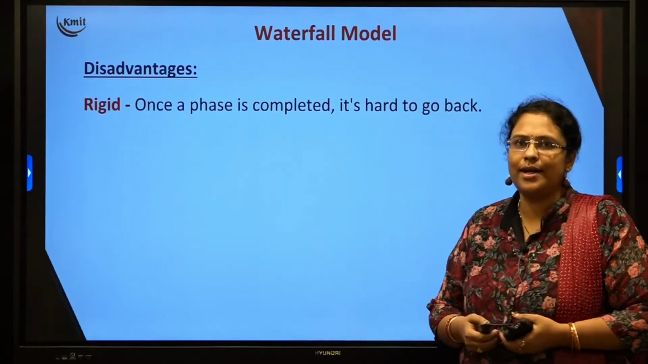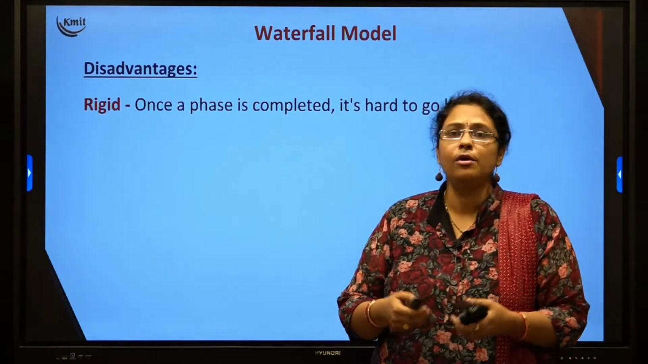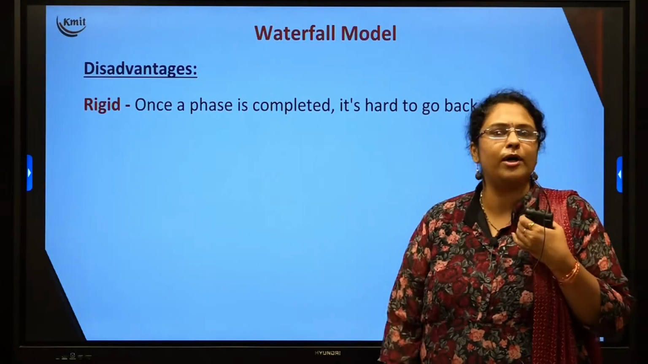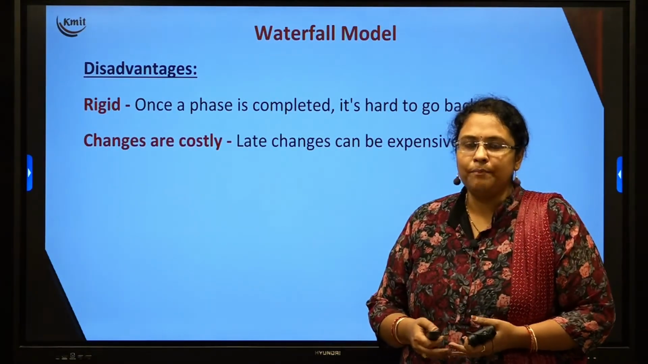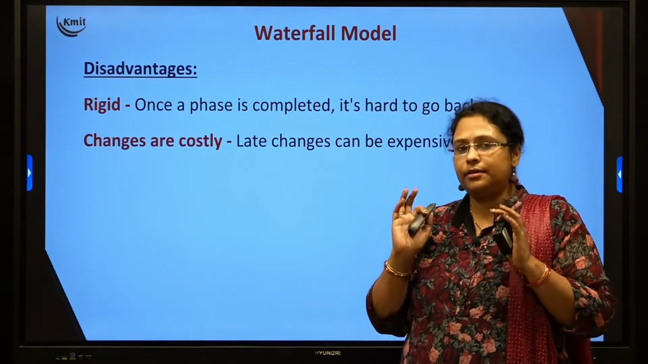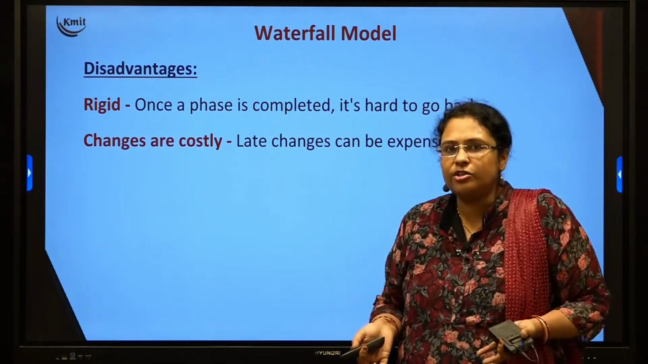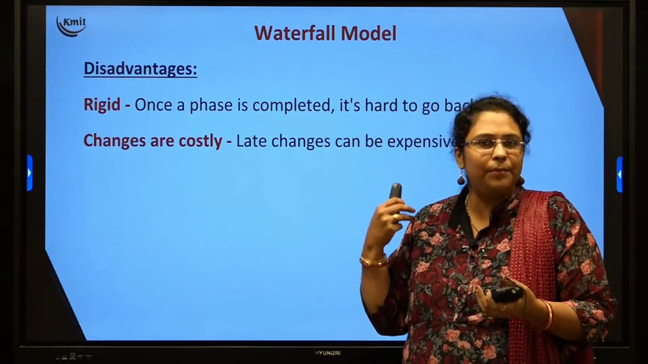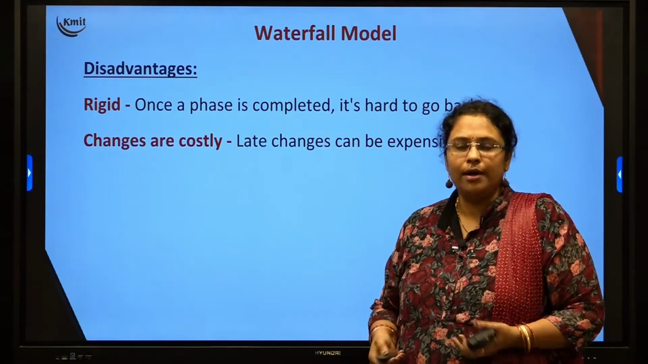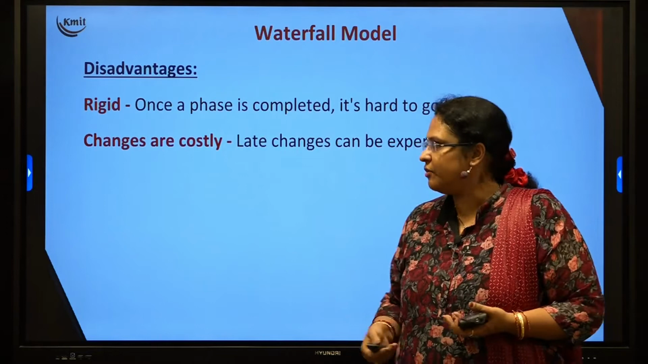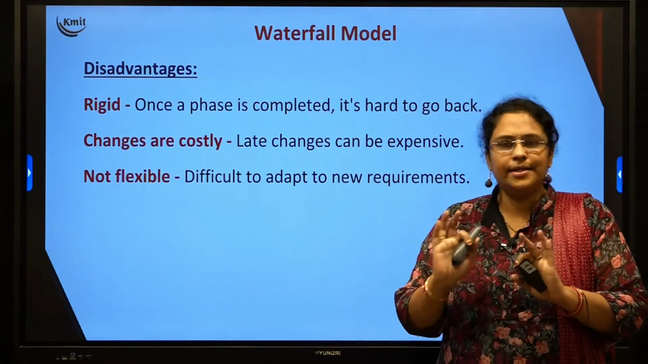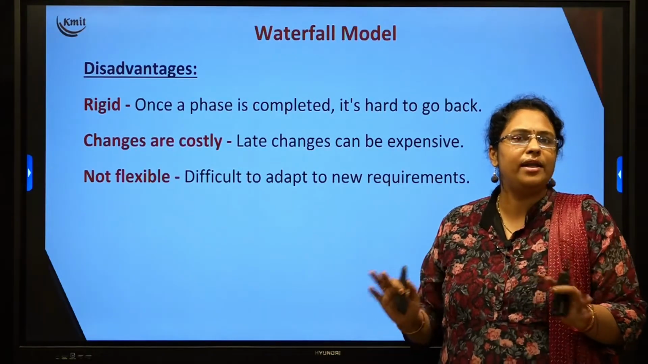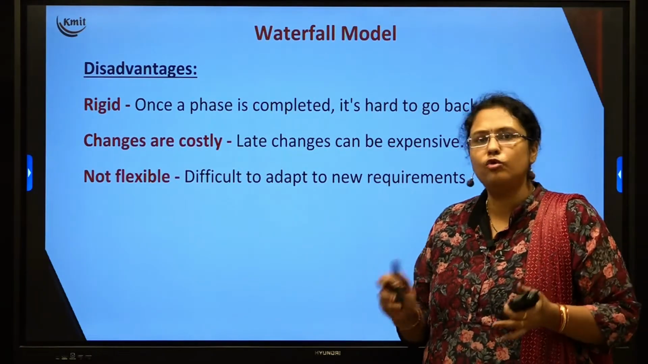The first disadvantage is that it is very rigid. As I've told you, you can only take forward steps, but you cannot go backward. Changes are very costly. Suppose even after this rule you want to make any change, then you have to start from the beginning level only, which is going to cost more in terms of time, budget, everything. It's not flexible. Once the requirements and designs are finalized, you cannot do any modifications or add any new features to it.